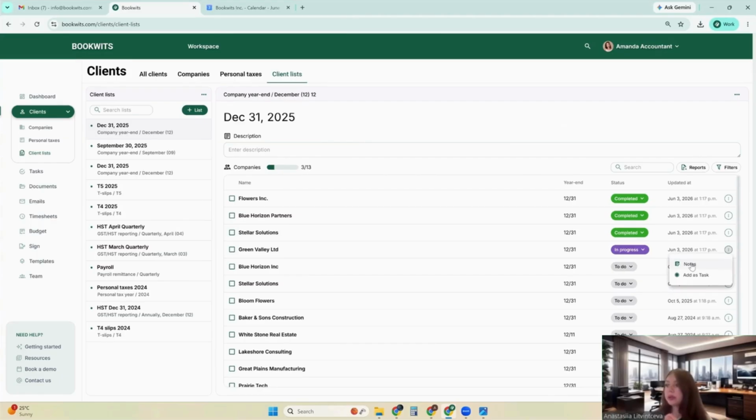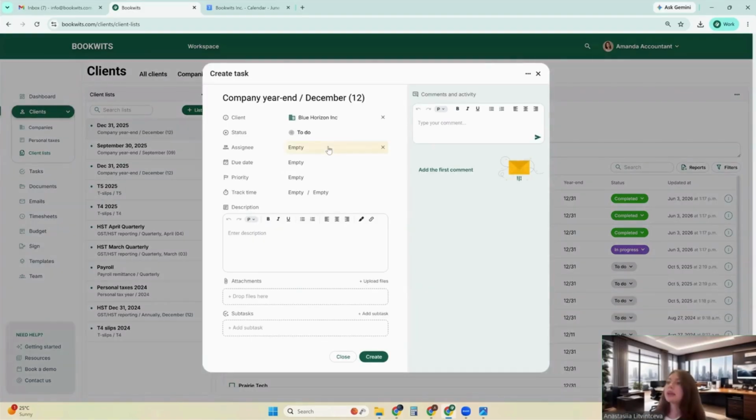I can also add notes so that I remember what's happening with this file. And if I want to assign Blue Horizon Inc. preparation to one of my team members, I can simply click on Add as Task. I can add an assignee, set the due date, and this task will later appear in our workflow section, which we will also cover today.